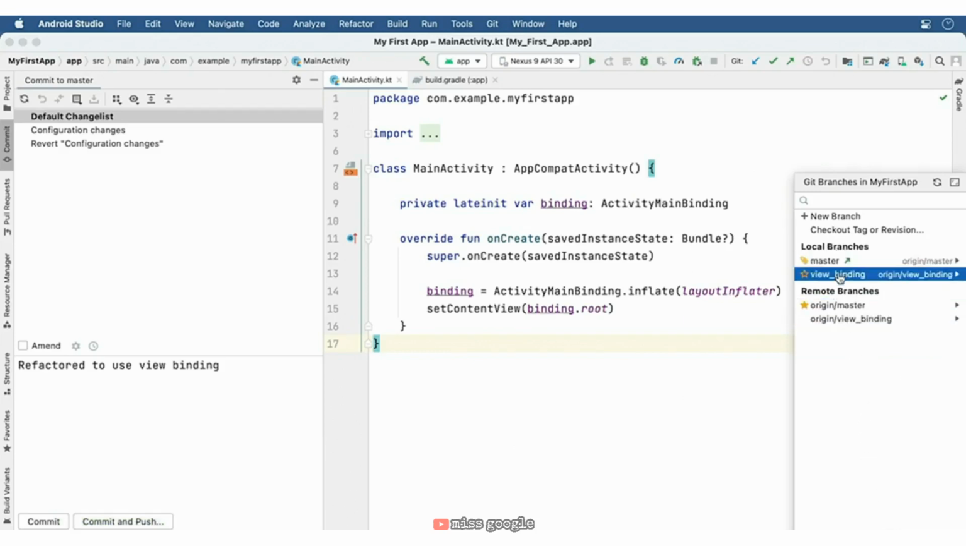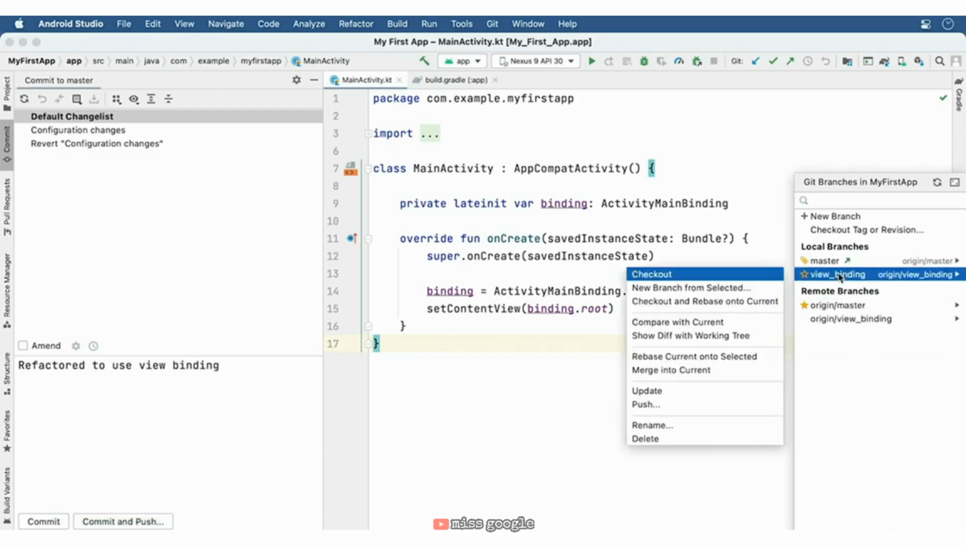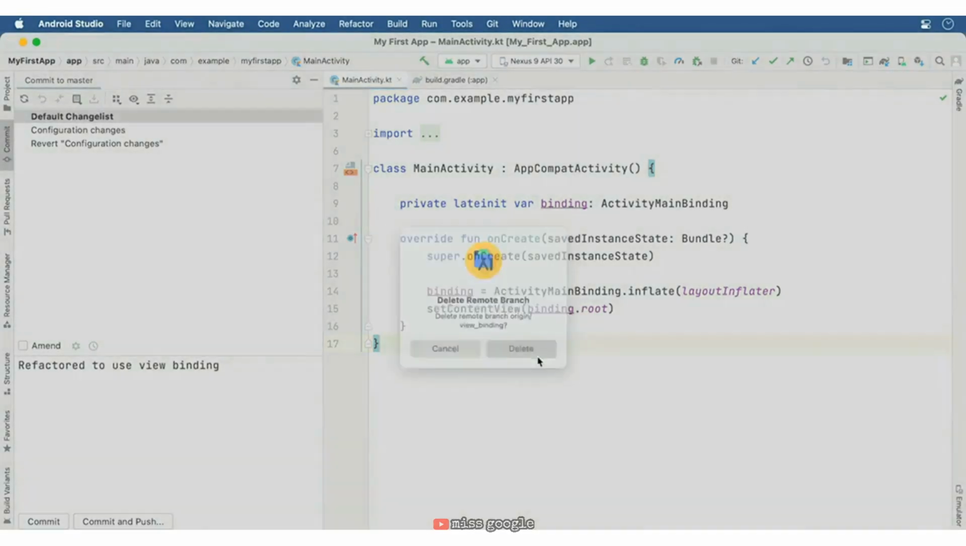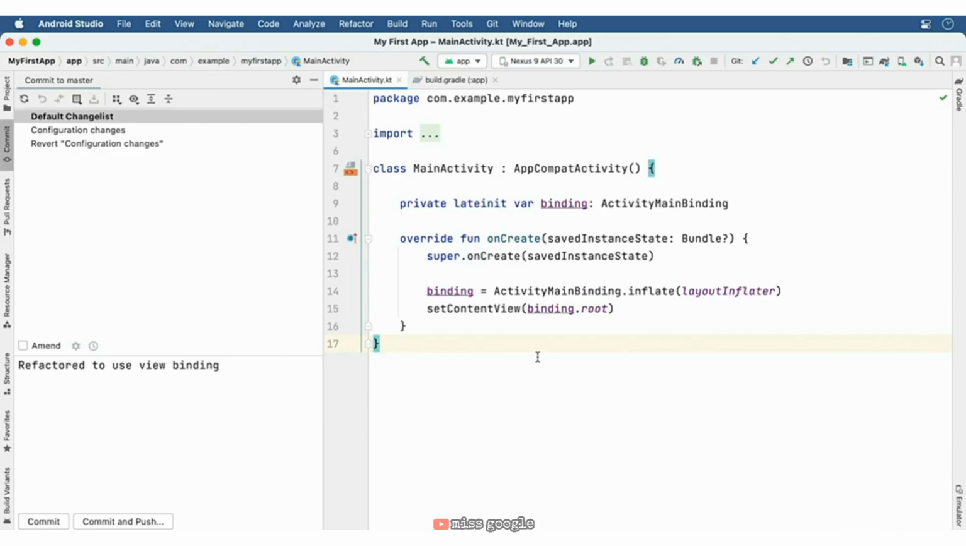I'll go to the local branch first, I'll click on it and choose Delete, and then I'll see this notification with a link to delete the tracked branch. That's the branch on the remote repo. I'll click that and confirm, and now that feature branch is gone from the remote repo as well.